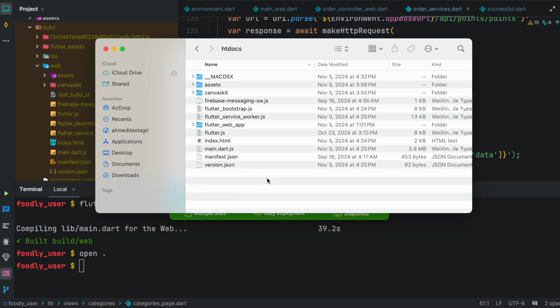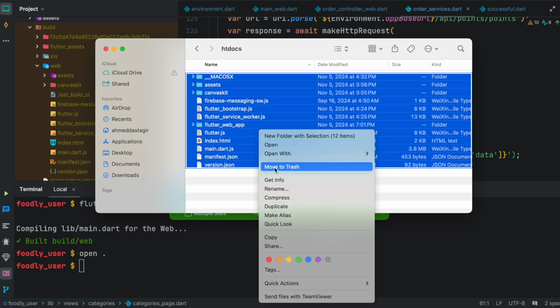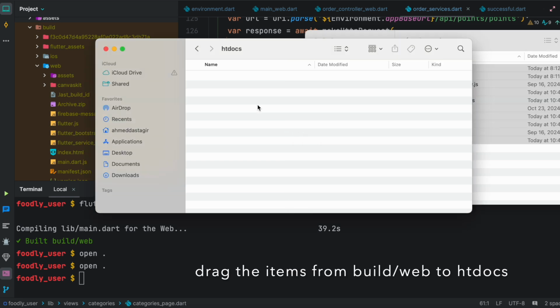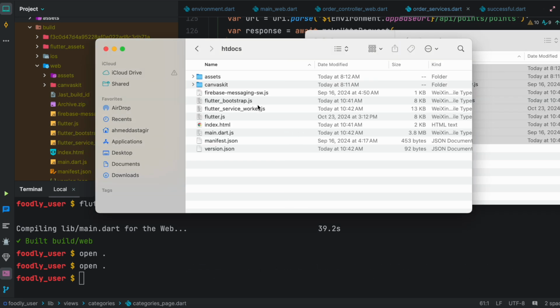I'm going to go ahead and delete that, and then I'm going to copy all of them and paste here inside this htdocs. And we are done.